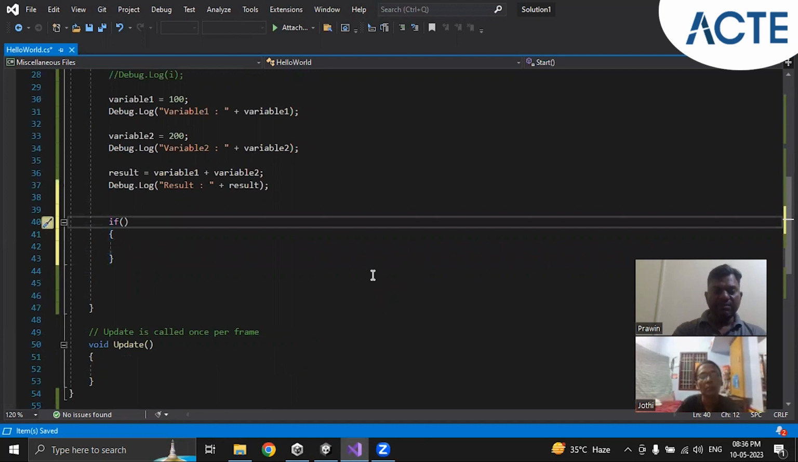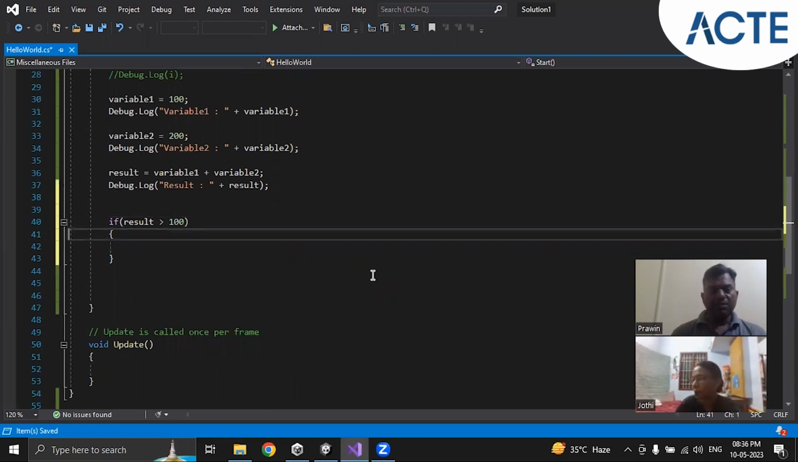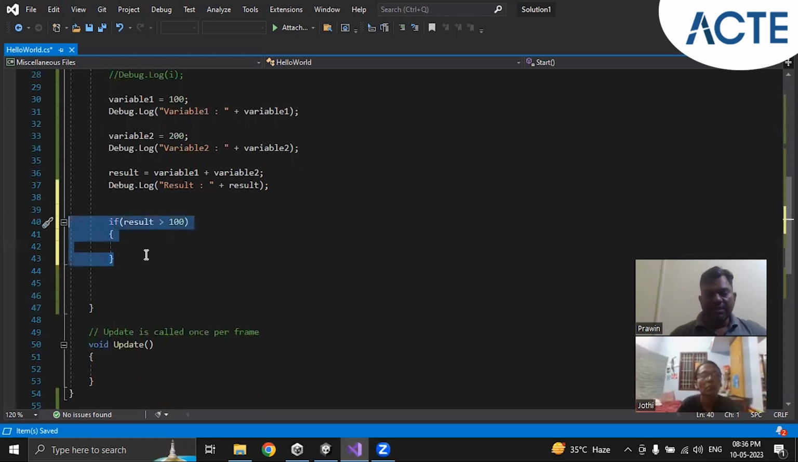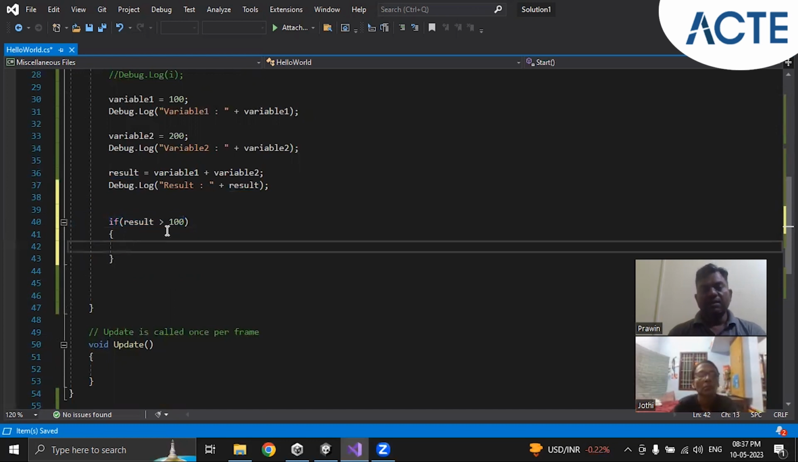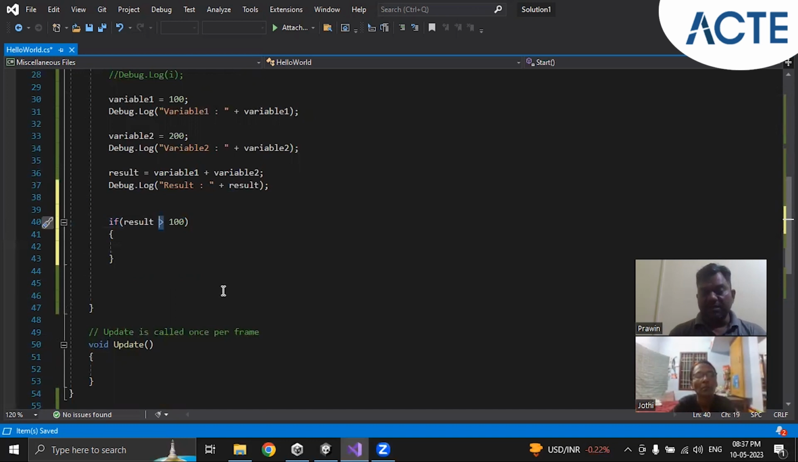And condition will be if result is greater than 100. See here, this is the format. If is the keyword, and it is a conditional condition. After if in bracket, you will be writing the condition. Now here, this operator, greater than symbol, is a conditional operator. Plus, minus, all these are operators. And this is conditional operator.